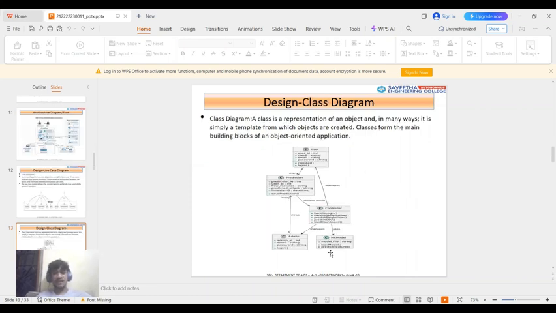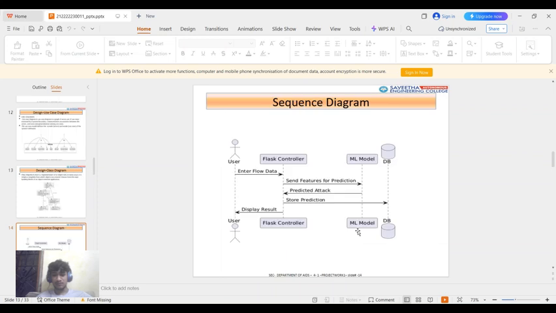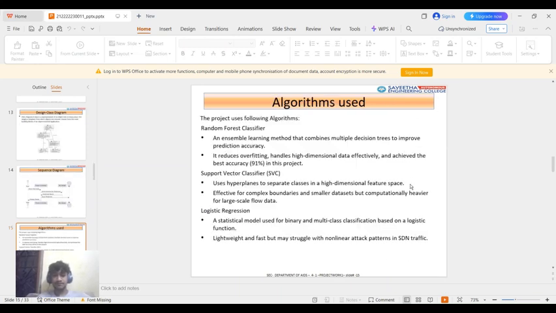Class diagram. This symbol will be used for user ID, email, password, register, login. Then for prediction, controller, admin, and ML model. The user goes to the Flask controller, which sends the features for prediction. The ML model's predicted attack will be stored in the database. So again it will come and store in the database.